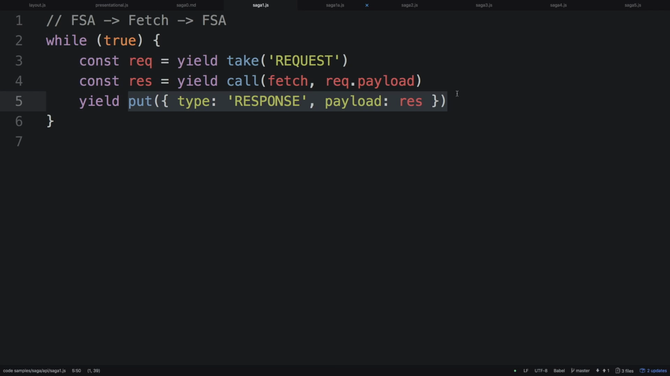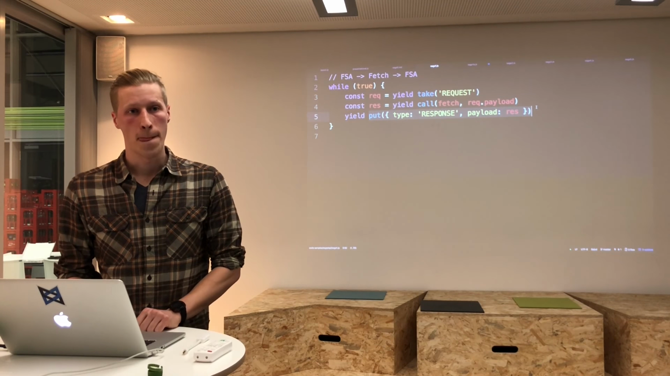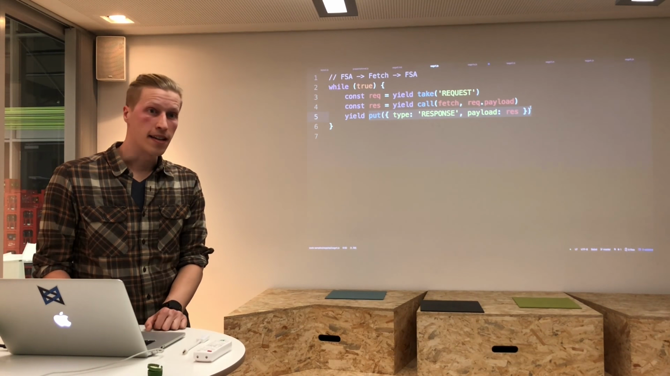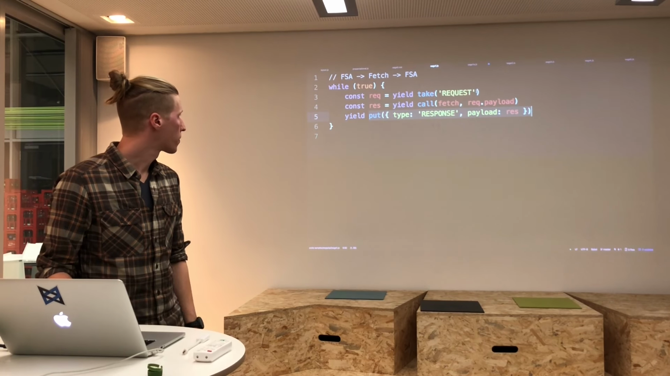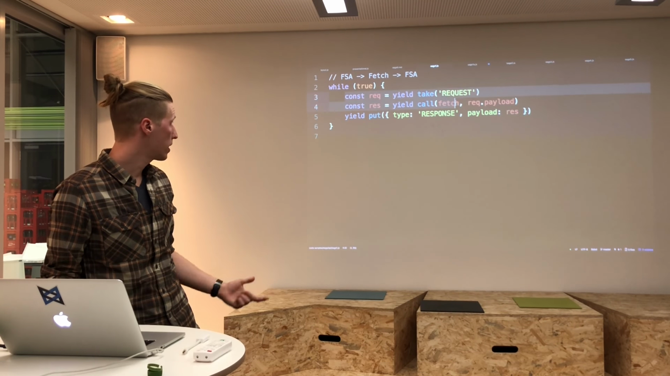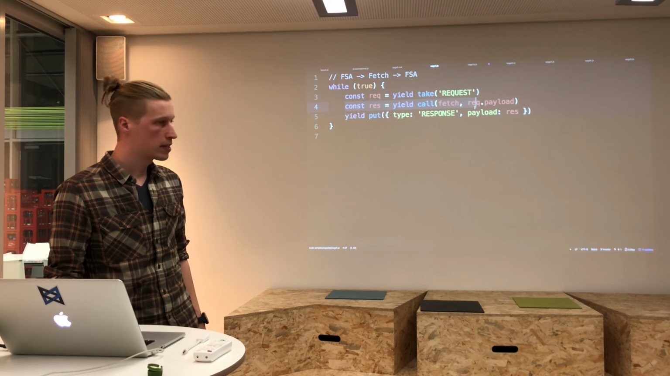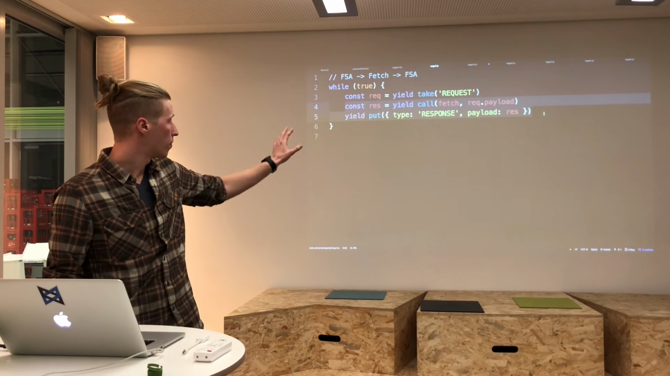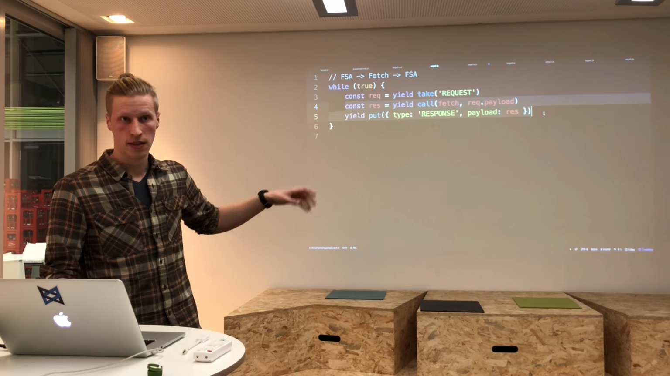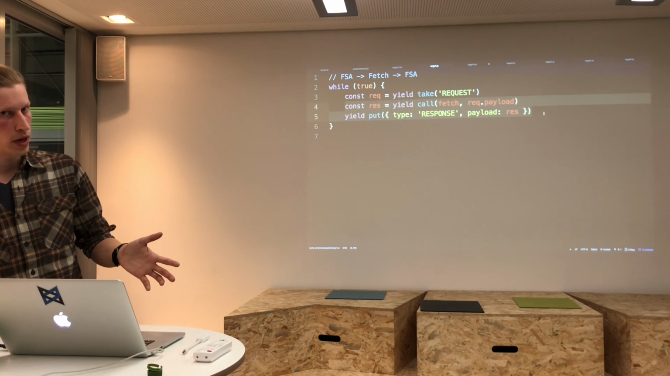Any questions on this? Yes? Is this the same as what takeEvery does? Yes. Well, almost the same. If you said takeEvery, you would say takeEvery request, and then the second argument is a function, and you would give it these two lines. So this is the structure that takeEvery is kind of abstracting for you.